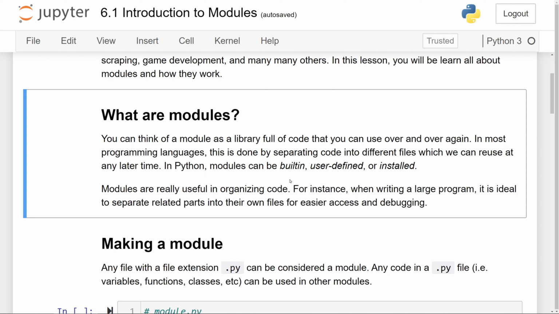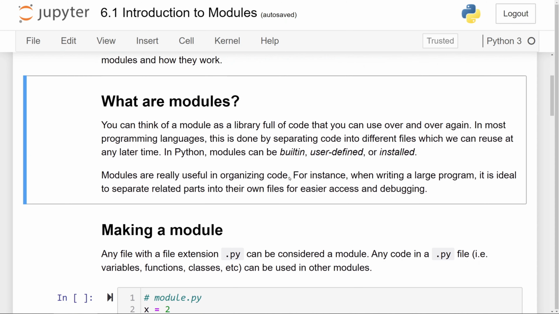So for example, we can have a file that handles the graphics of the game called graphics.py, and we can have another file that handles the characters, the players, the enemies, etc., and we can put that in one file. Lastly, we can have another file called main.py that ties everything together. And that is really the power of modules in Python.